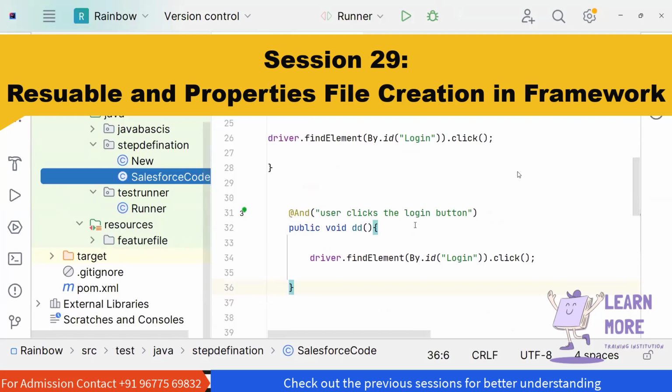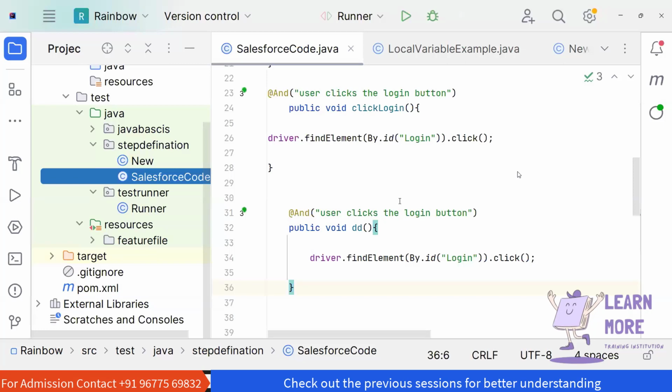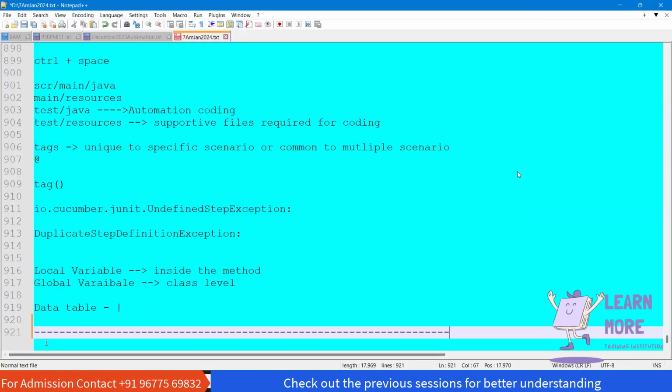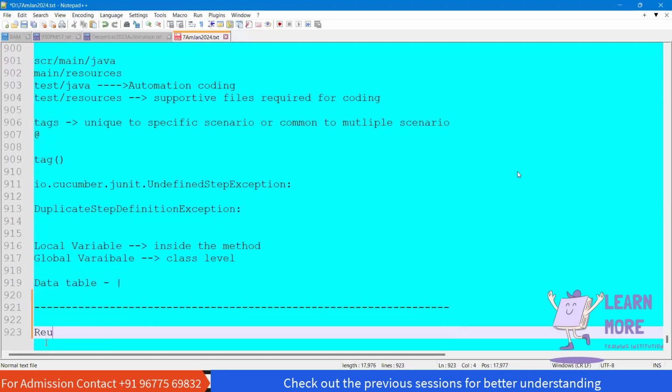So now let me just kickstart today's session. In today's session, we are going to create the reusable file. So what is meant by reusable? When something is common for each and every scenario, we call it a reusable.